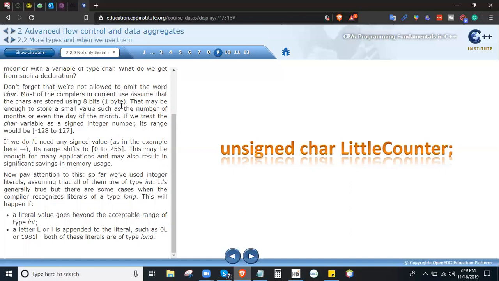Now, pay attention to this. So far, we have used integer literals, assuming that all of them are of type int. It's a general rule, but there are some cases when the compiler recognizes literals of type long. This will happen if, first, a literal value goes beyond the acceptable range of the type int. The second, a letter L, uppercase L or lowercase l, is appended to the literal, such as 0L or 1981L. Both of these literals are of type long.